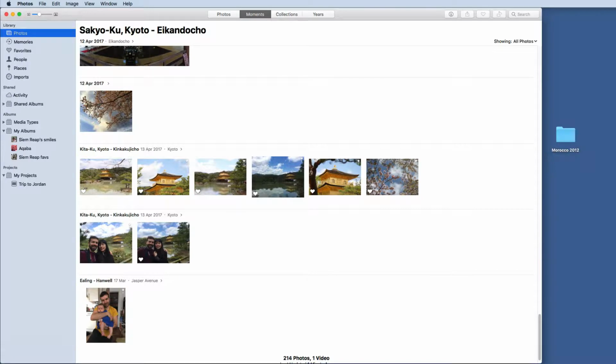Hello and welcome. So in this video I'm going to show you how to import images from an external folder.